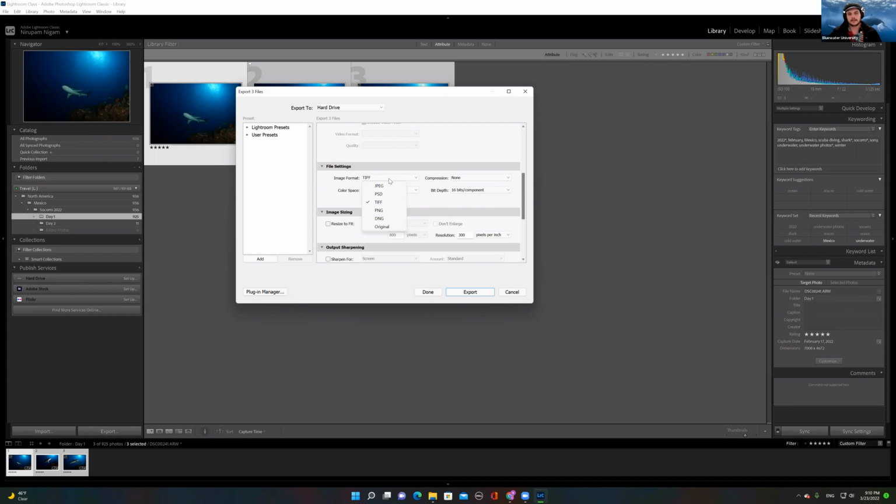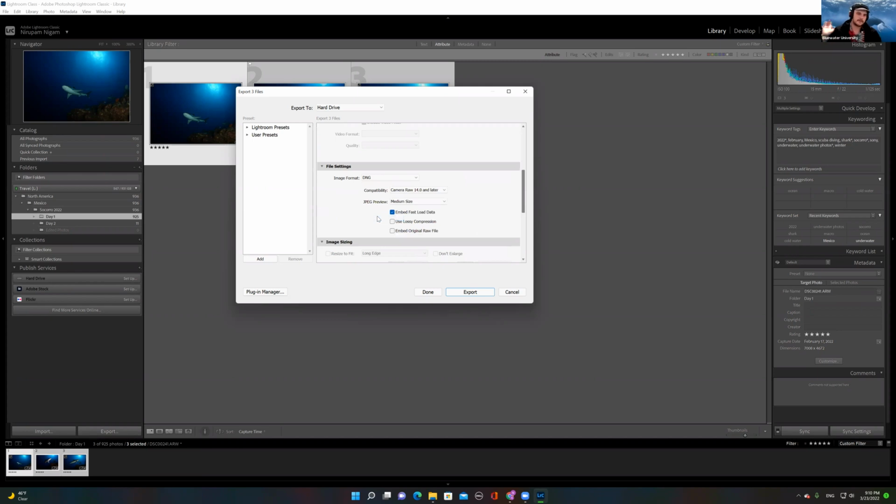And then finally, if you want to give people a raw file that they can put into their Lightroom and see all of your edits, you give them a DNG. And this is a raw file that Adobe uses so that if you put it into Lightroom or you put it into Photoshop, that person will see all of your edits. So when it comes to a DNG format, I usually keep the fast load data checked, but I uncheck lossy compression or embed the raw file.